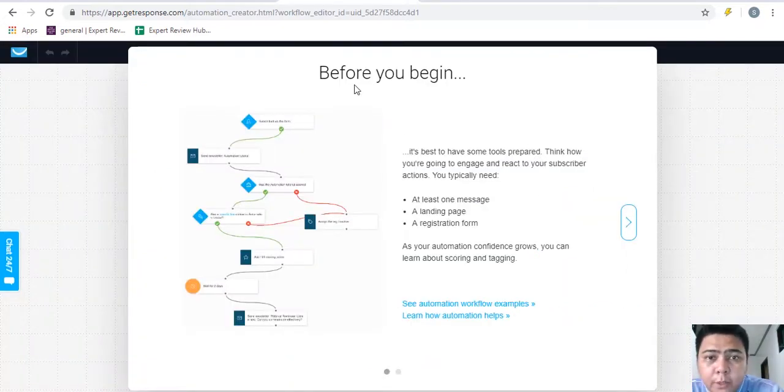Okay, before you begin, it's best to have some tools prepared. Think how you're going to engage and react to your subscribers' actions. You typically need at least one message, a landing page, and a registration form. As your automation confidence grows, you can learn about scoring and tagging. So, yeah, this is the automation. So you can set up the workflow of your campaign here. It's really convenient.